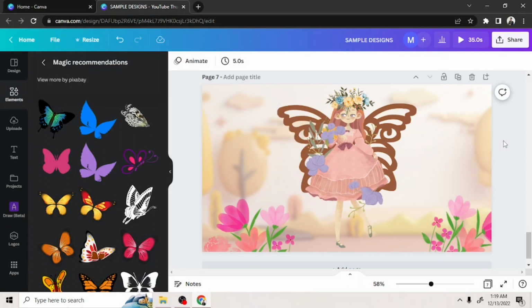And there you have it! That's how you manage positions or layers in Canva.